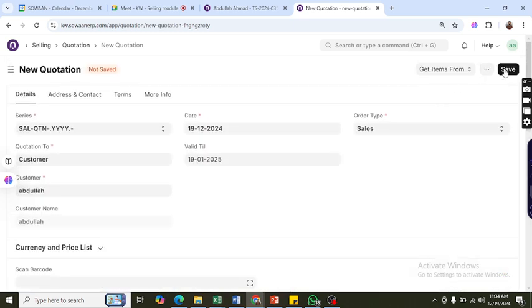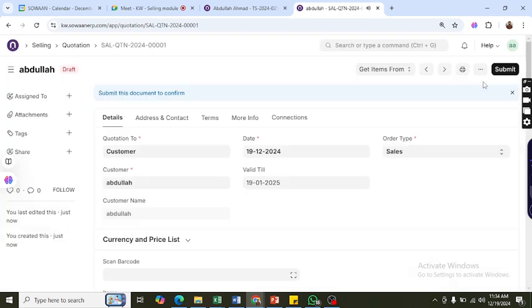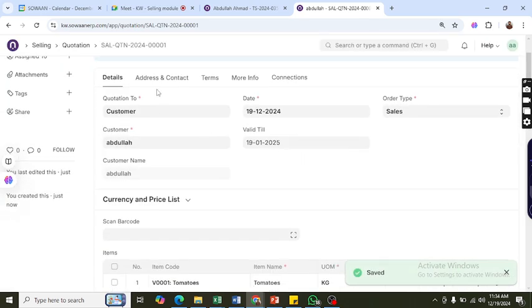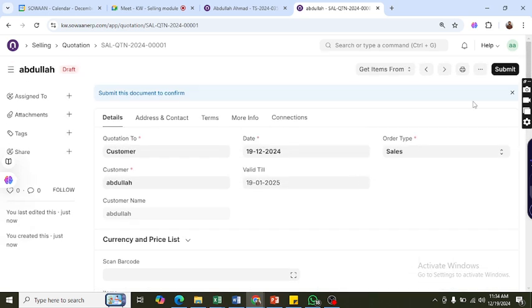So I will just save this. Your salesperson, the person who is basically controlling the sales, will save this document, and he will review each and every detail whether he has put the quantities and the rates correctly. After confirming everything, he will just submit the document. Submitting means the quotation will be locked, and he cannot change or update these things. So if you have any questions on the sales quotation, you can ask.